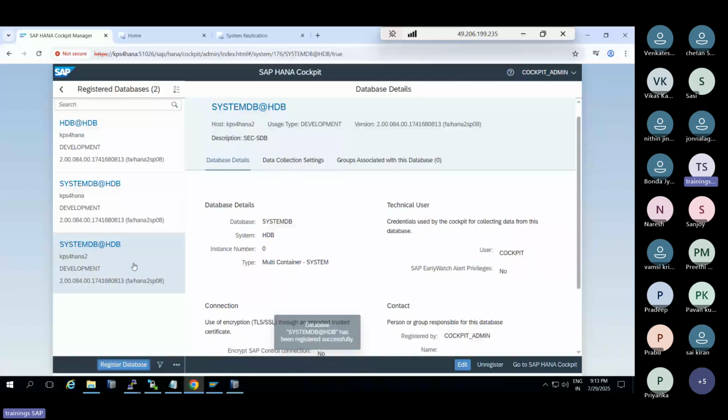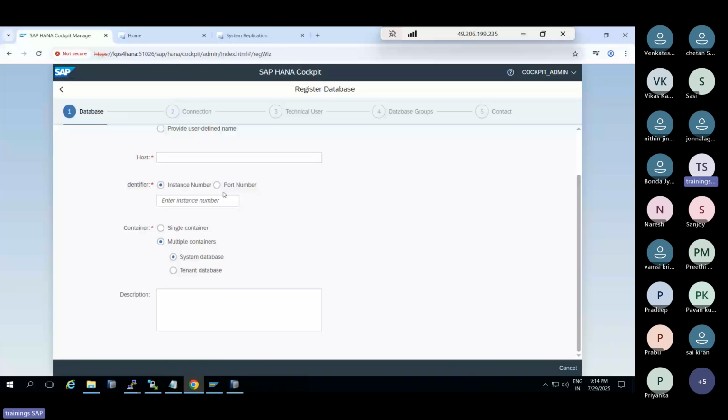Okay, so now same thing. I will add the KPS4 HANA2 instance number 00 tenant database. So HDB, this is a secondary. Okay, secondary, so tenant database here.